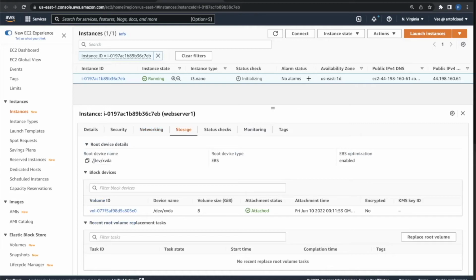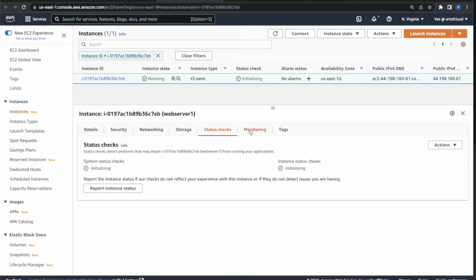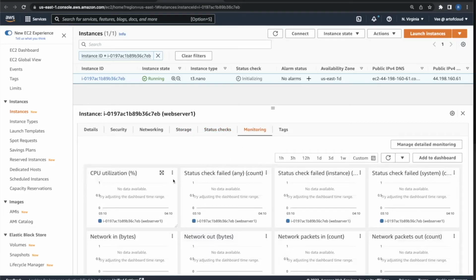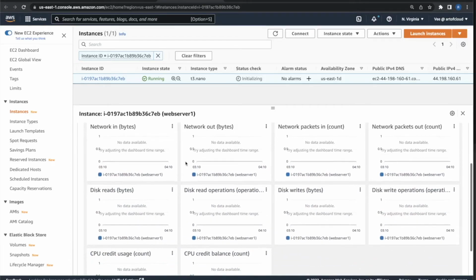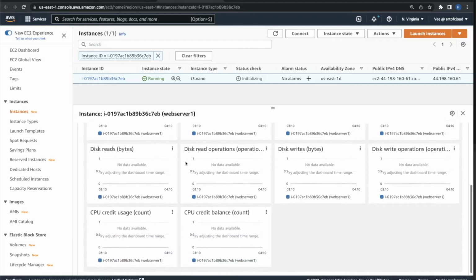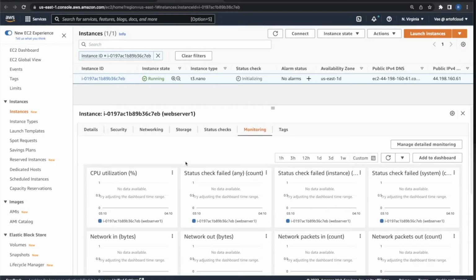The storage: what is the root device name? The root is EBS, and we got 8 GB of storage, which is what we asked for, 8 GB. And the status check is still initializing. It will come back. Monitoring will take its own time, but here is where we can see the CPU, the network in and out, the disk IO, the disk read, disk write, and the CPU credit balance, because we are using a T instance type. It does have a credit option, and that is how it's being operated.